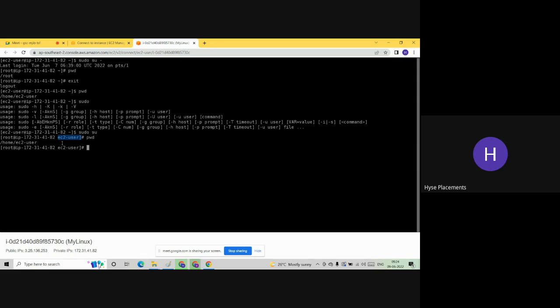Here, if you just execute sudo su, you are getting the root user permissions, but right now you are not in the root folder. Still you are in the EC2 user folder only. That is the reason it is showing ec2-user. If you see a tilde here, that means you are the root user and also you are now in the root directory.